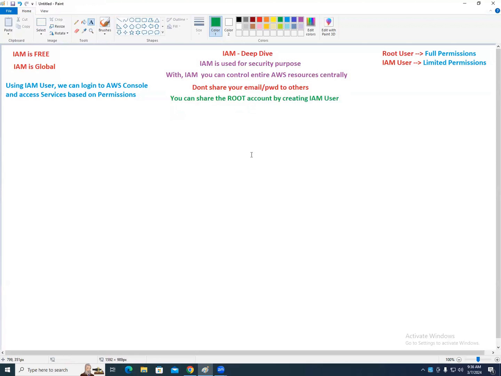Okay, so can you tell me, let's say you're working inside a company. Is it recommended to do your daily tasks with the root user or an IAM user? Is it recommended to use your root account? Yes or no? Answer is no, because the root account has full permissions. Definitely no, you should not use the root account for daily activities because it has full permissions.